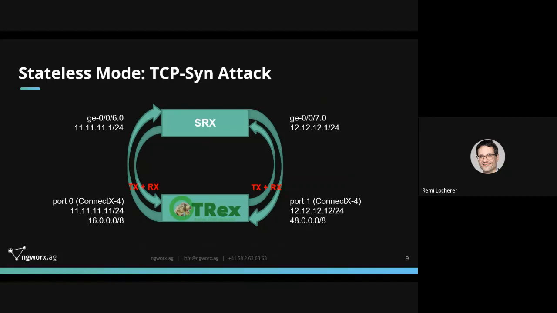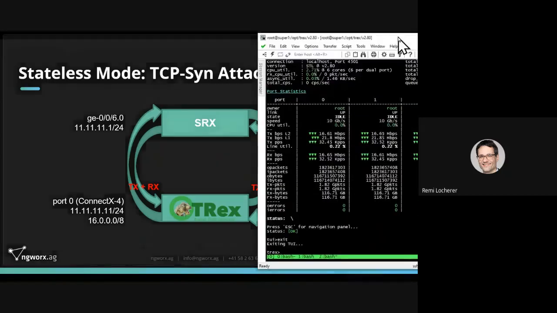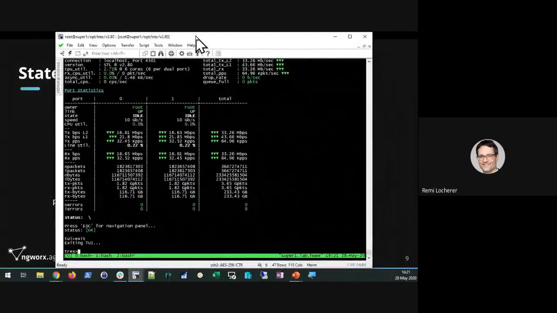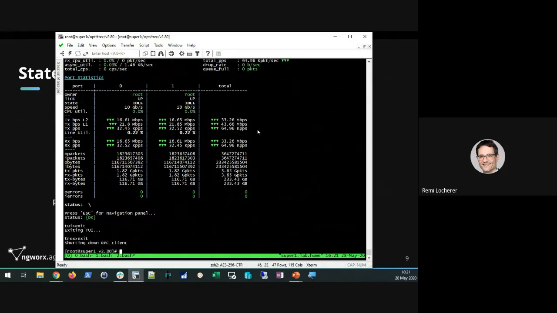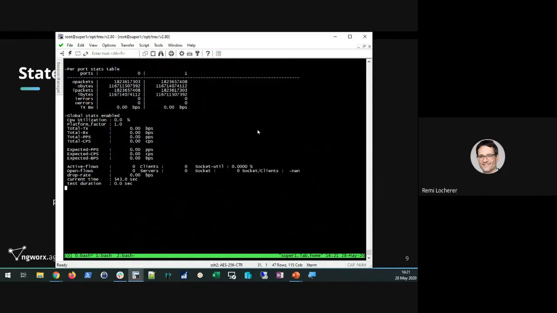Now we need to do some additional work before we start on the traffic generator, because I pre-cabled it so that the TRex now connects with, not with the Intel NICs, but with the Mellanox NICs. So we need to change that in the configuration. For this, I need to stop the running server and edit the config file.